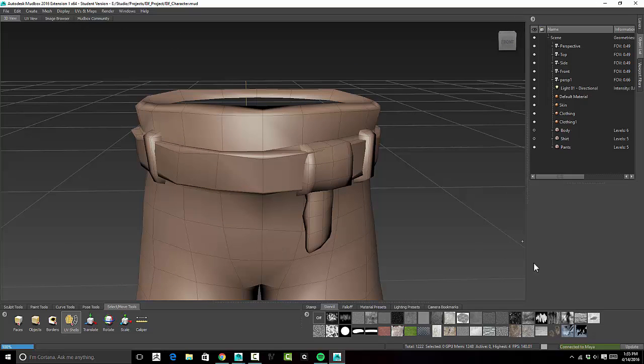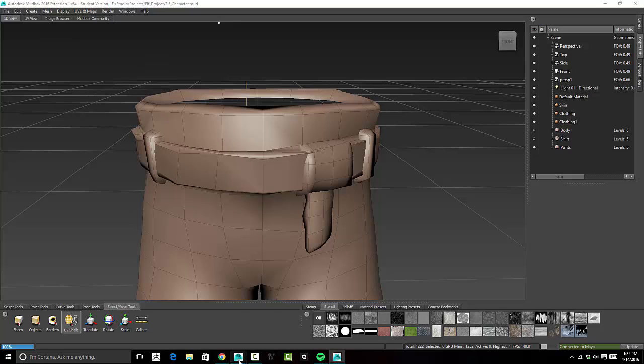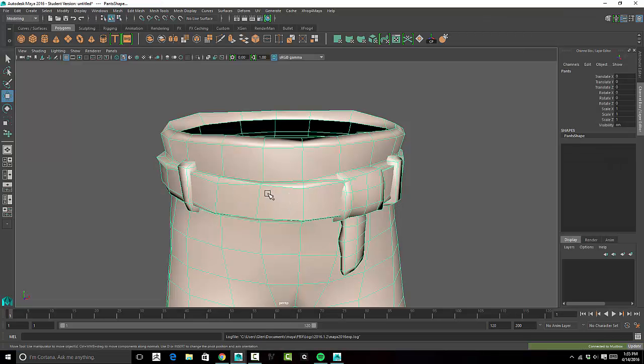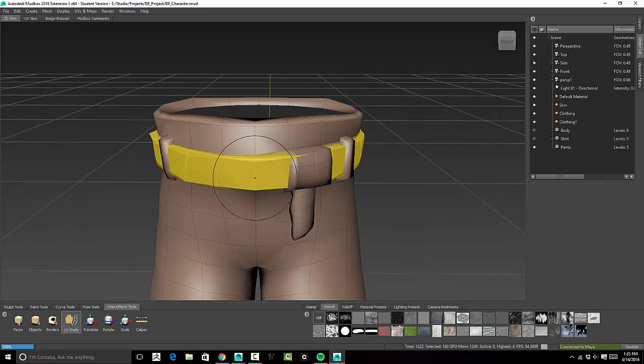I just selected the pants. I went to File, Send to Maya as new scene. I came over to Maya, updated my UVs, and I made sure to delete my history. And then I just came over here and clicked that update button, and it just popped it back into Mudbox. So now we can go in and we can try that again.